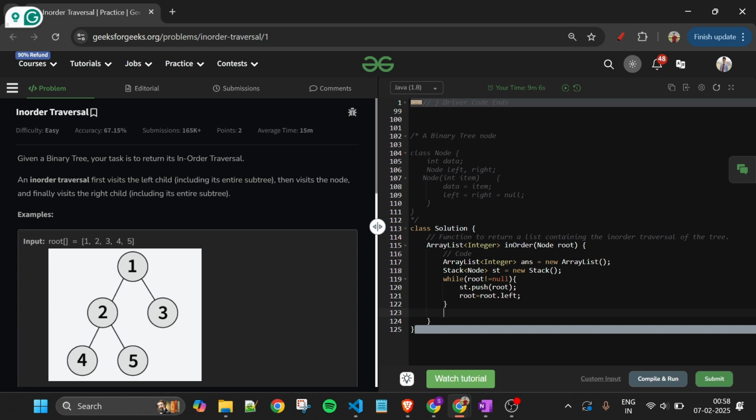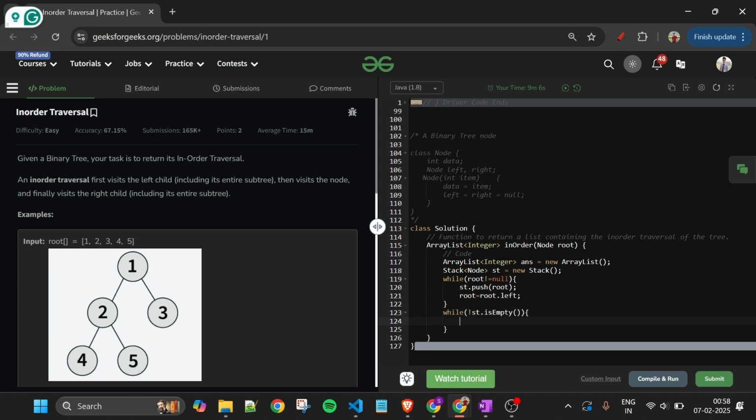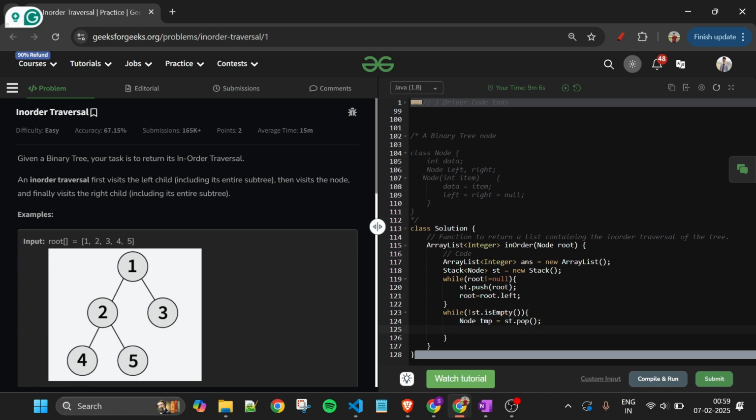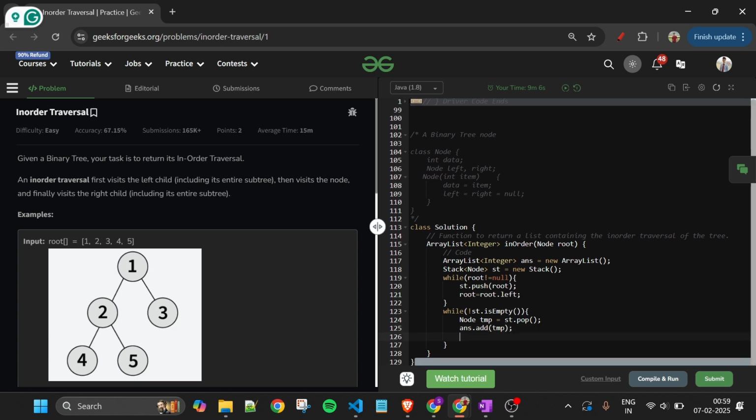Now I'm going to iterate till my stack is not empty. While not st dot isEmpty, pop elements one by one. Node tmp is equal to st dot pop. Now look, whenever any element is popped out, it will be added to my answer array list. So simply answer dot add tmp. No, not tmp, tmp dot data, because I have to store the answer in integer form.